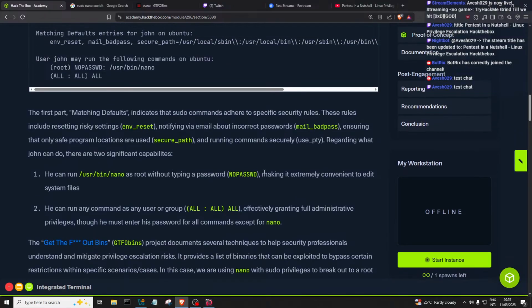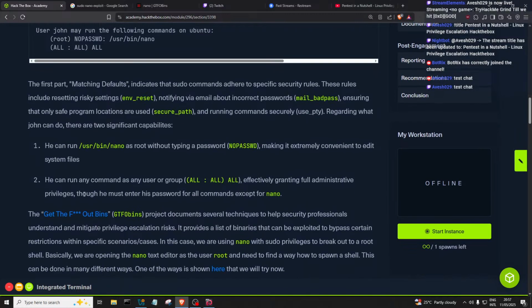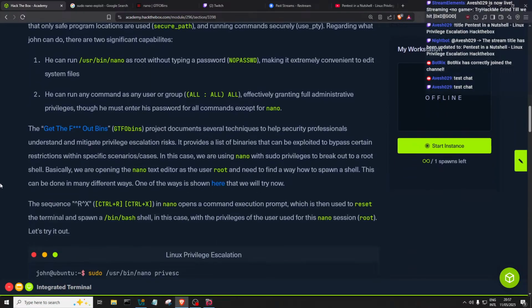Effectively granting full administrative privileges, though he must enter his password for all commands except for nano. The GTFOBins project documents several techniques to help security professionals understand and mitigate privilege escalation risk. It provides a list of binaries that can be exploited to bypass certain restrictions within specific scenarios and cases.